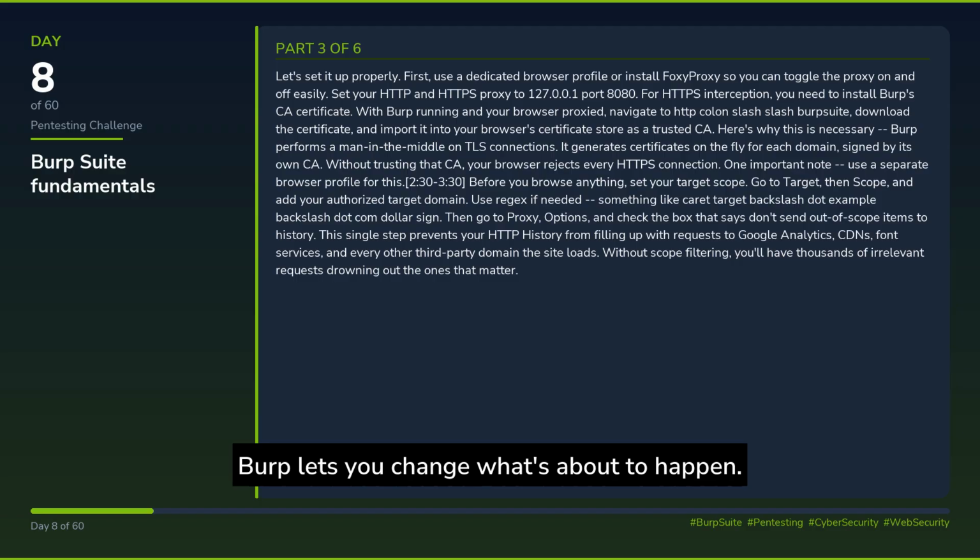Here's why this is necessary: Burp performs a man-in-the-middle on TLS connections. It generates certificates on the fly for each domain, signed by its own CA. Without trusting that CA, your browser rejects every HTTPS connection. One important note: use a separate browser profile for this, and do it before you browse anything.